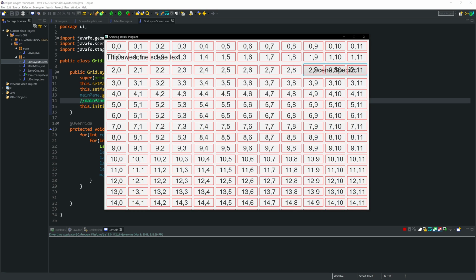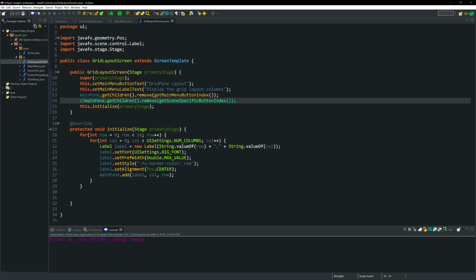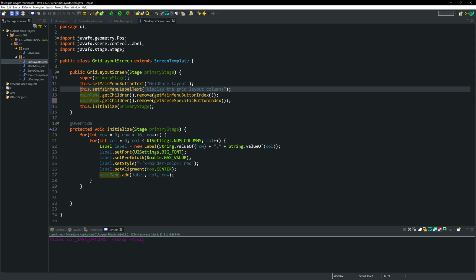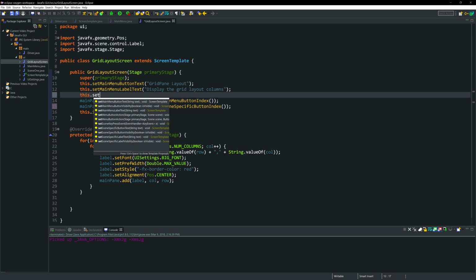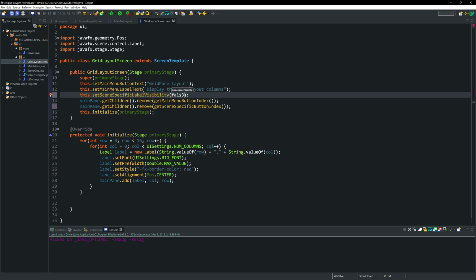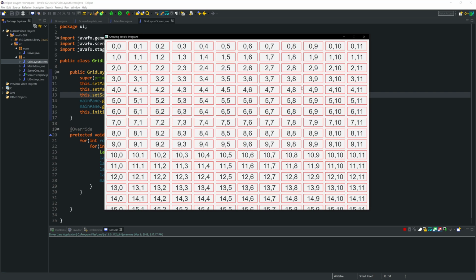Okay, the scene specific button's still here. Notice the extra spacing for the button, but the menu button spacing is gone. So that obviously worked. And go ahead and remove that. And also I'm going to set the scene specific label visibility to false, just to get rid of that, so that way we have this.